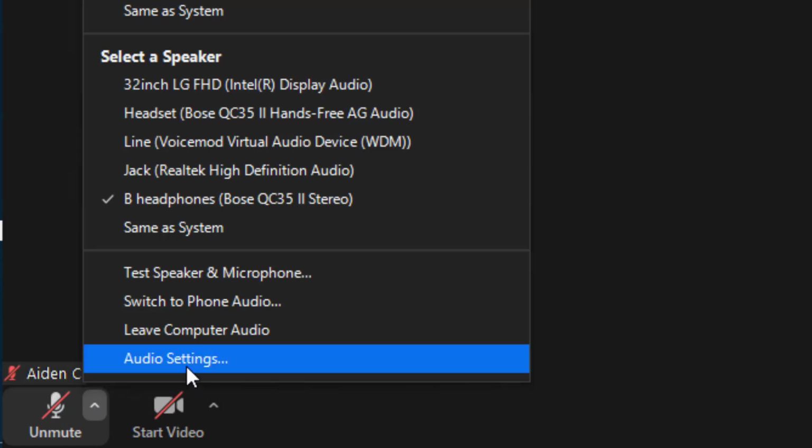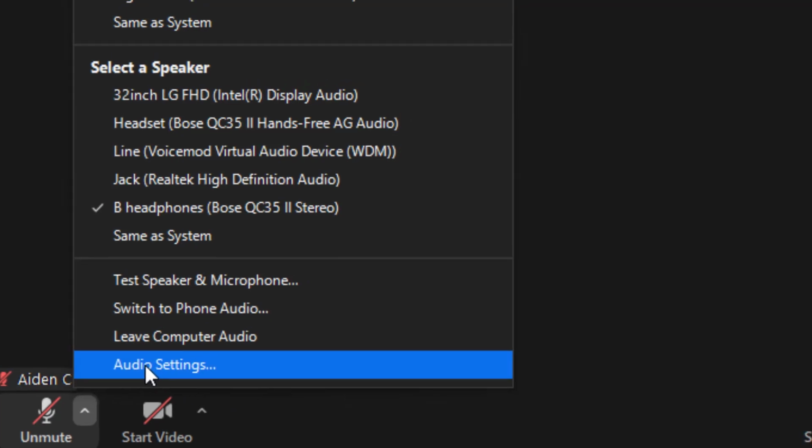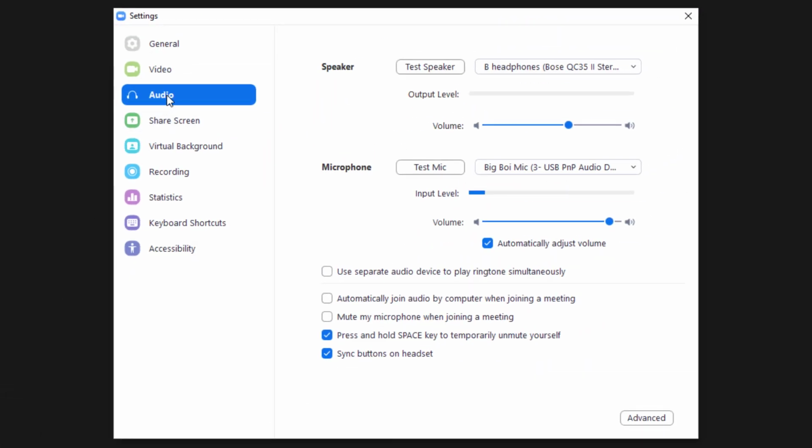Say your headphones still aren't working, you want to go to audio settings, go here to audio, and as you can see under speaker, you can click test speaker if you want to, and it will play a sound. You can also change the volume of your speakers. If it's not loud enough, because maybe the volume's turned all the way down, you can turn this up, and boom, you'll hear.